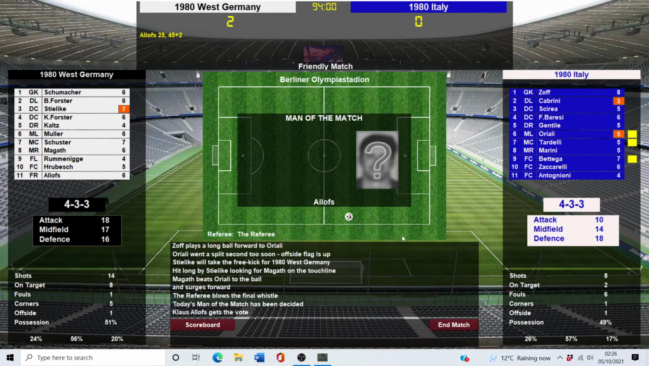So that's the end of the match. I've seen Germany play better. I've seen Italy play better. The final score here from the neutral ground, it makes us Berliner. Score is West Germany 2, Italy 0.